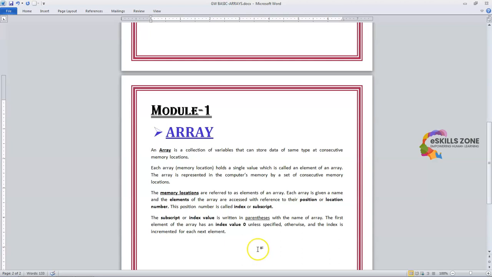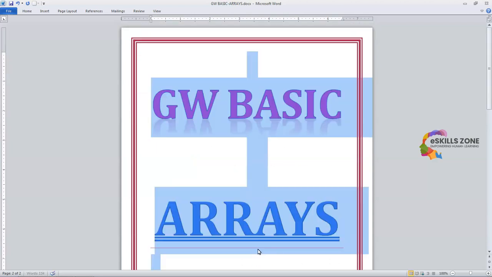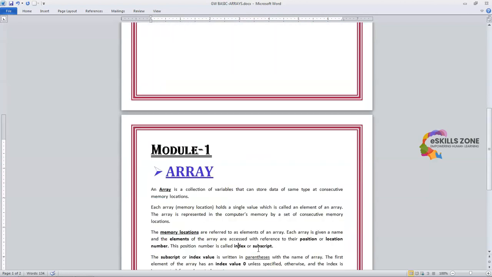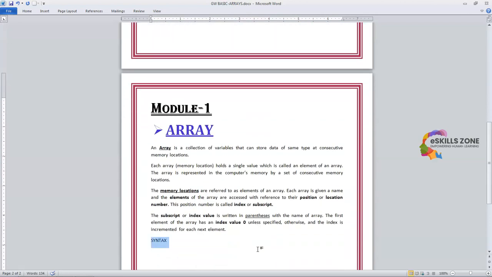So now we're going to discuss the syntax of it, the grammatical rules for writing an array in GW Basic. Syntax is array name and then size of array enclosed in parentheses. This is the smallest bracket. This is called parentheses. Size of array is also called the subscript of the array.